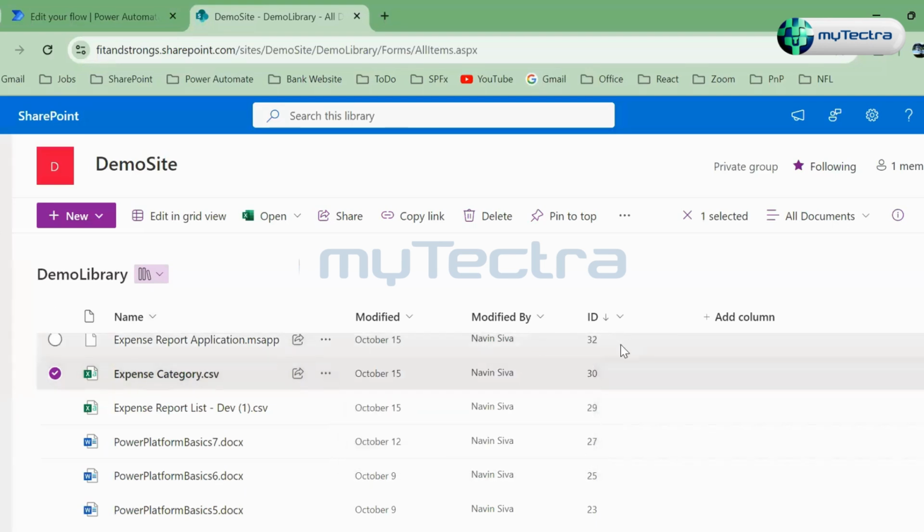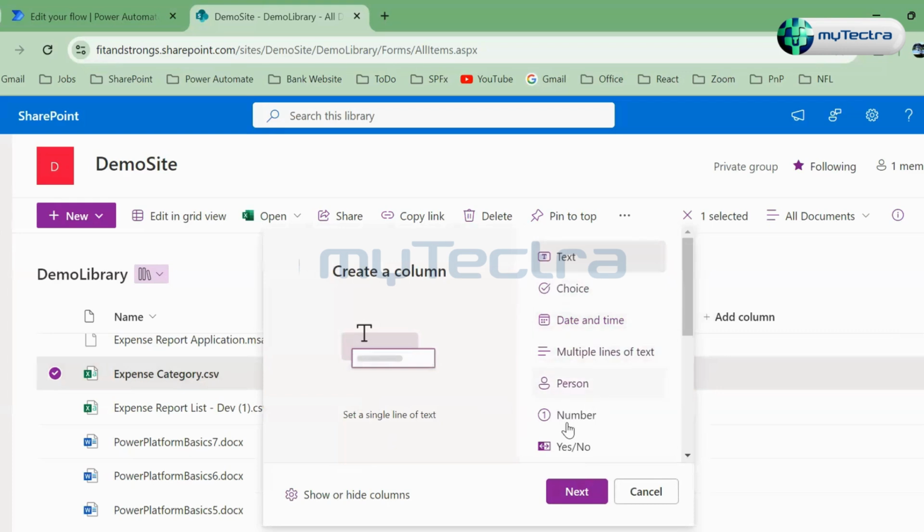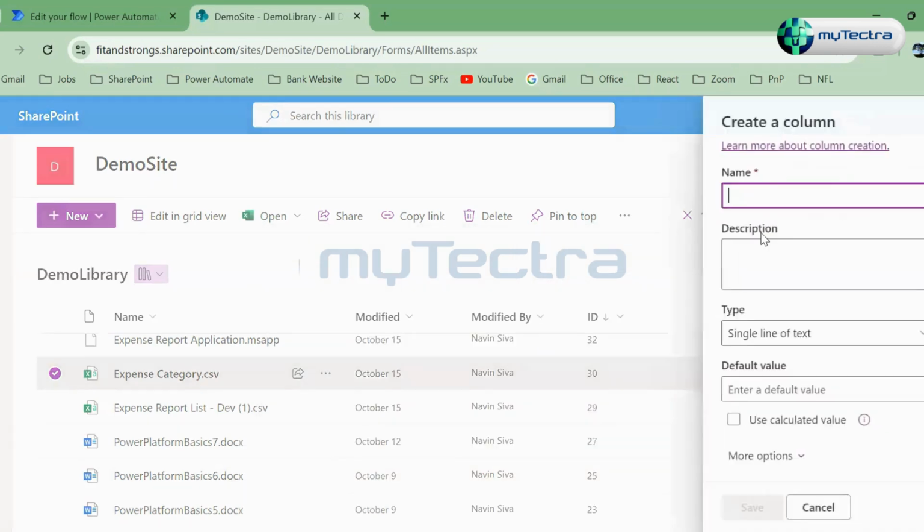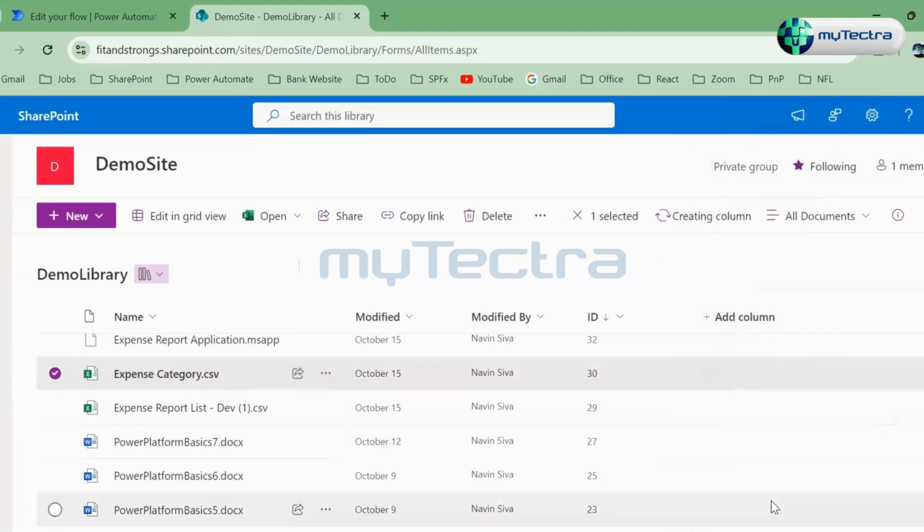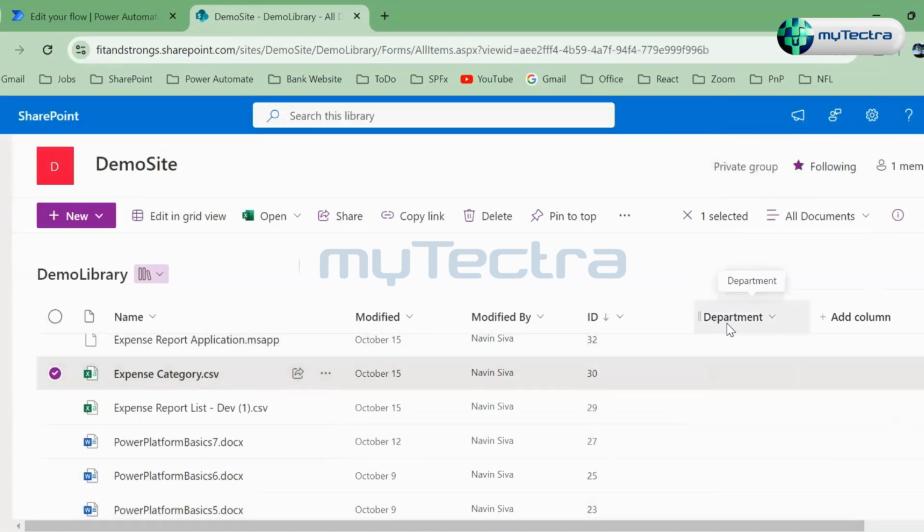But in case we want to retrieve any other column, for example for this document, I can have some tag as well. Or I can say department. This document is for which department? So this is an additional column inside a document library.